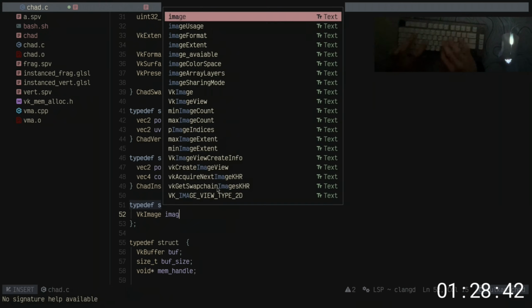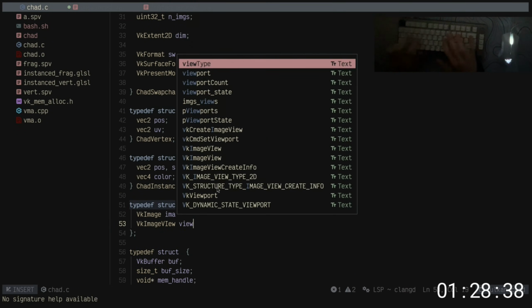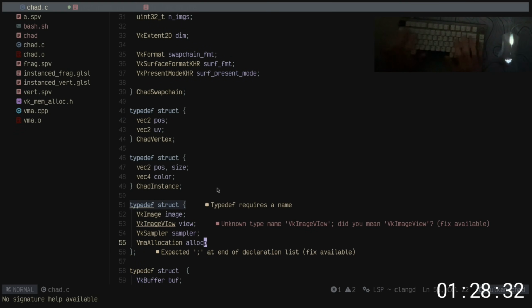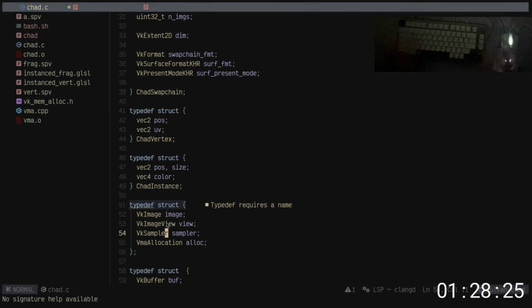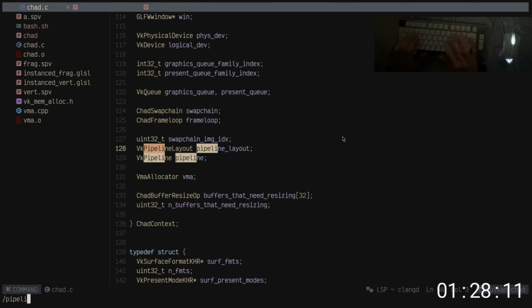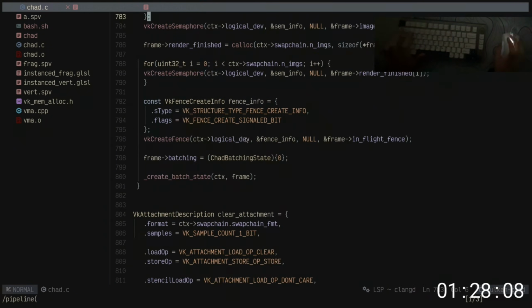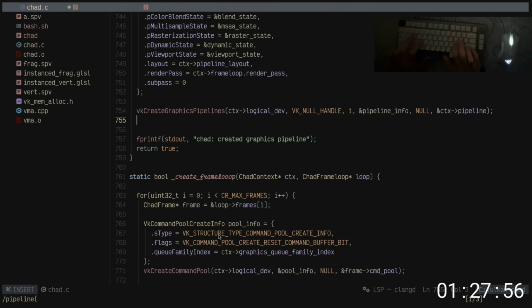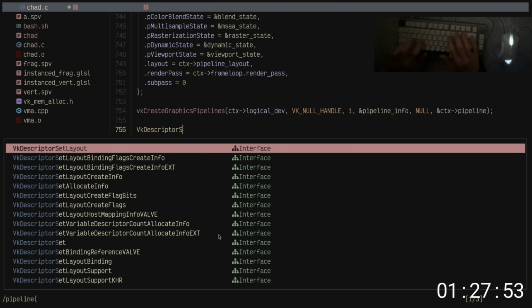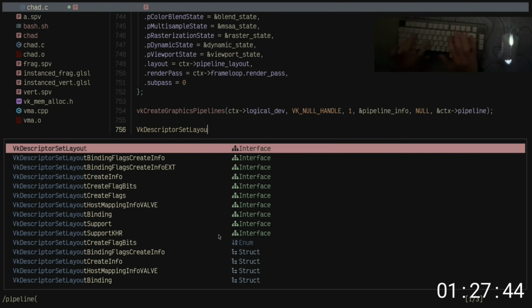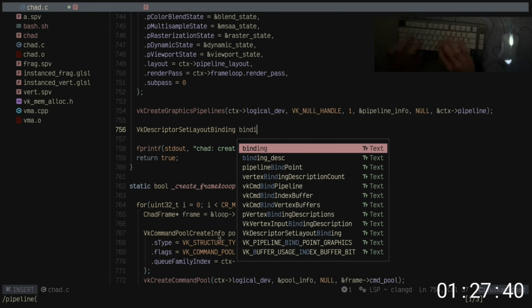So it's going to have a VkImage, a VkImageView, a VkSampler, and a VMA allocation. So we're going to use VMA to allocate the image, and this is basically everything an image needs in Vulkan. Yeah, and it's a chat texture. Then probably in our pipeline somewhere, let's create our descriptor set. So let's go into here. VkDescriptor, and basically the descriptor set is just like the image sampling foundation that we just need to manually create.